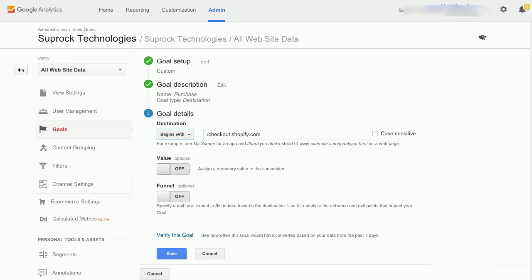Equals to is an exact match. Begins with is helpful for shopping carts because the last page typically has a different ending to the URL depending on the customer. So you would use begins with and enter in everything before the customer identifier. And that's what I'll use.